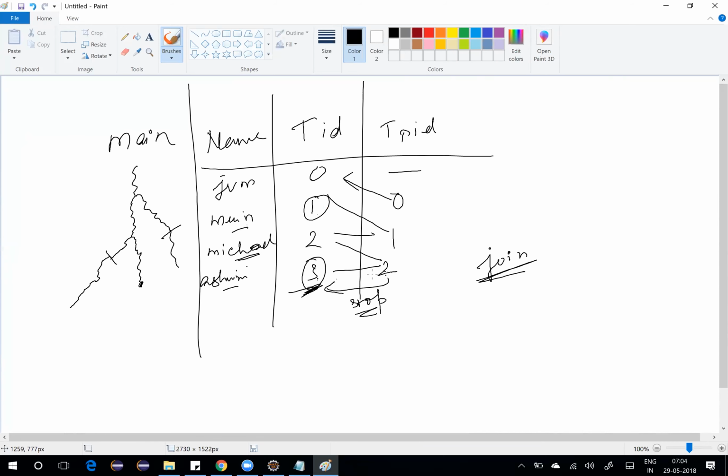In such a case, this will be informed to thread 2, because 2 is the parent of it. Then there is an opportunity that thread 3 can be killed by thread 2. That is how the ecosystem is built.